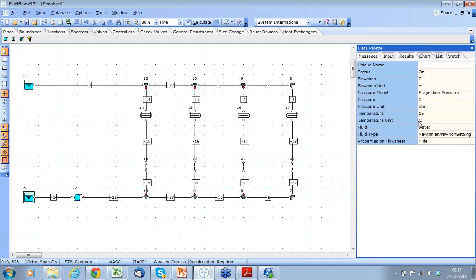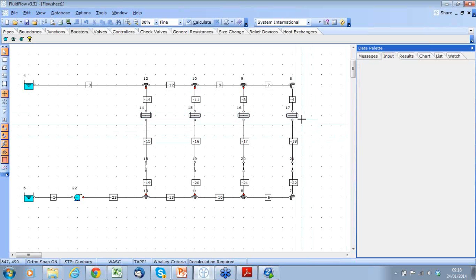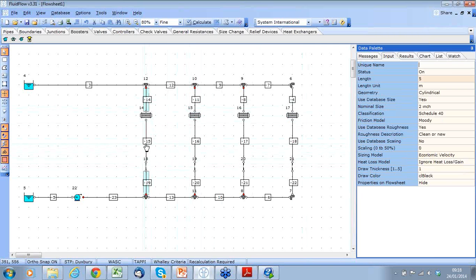Okay, the fluid is going to be water at 15 degrees C. It's at 1 atmosphere at the inlet and outlet. My heat exchangers have the amount of heat energy transferred defined in kilowatts. So let's define that fixed transfer rate into the system because we've got a cooling circuit, and we're going to define it in kilowatts. And let's just enter 370 kilowatts for all 4, and then I'll select these 2 and just change it quickly to 250 kilowatts. Okay. Each of these pipelines will be 5 meters in length.